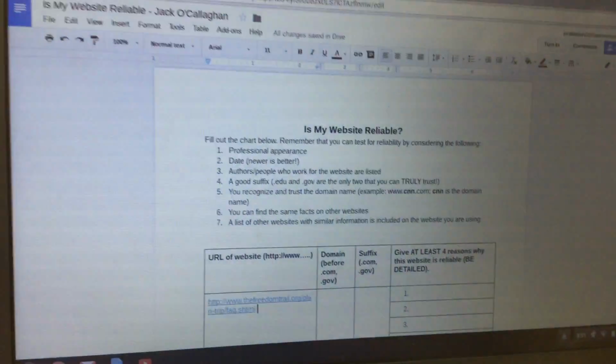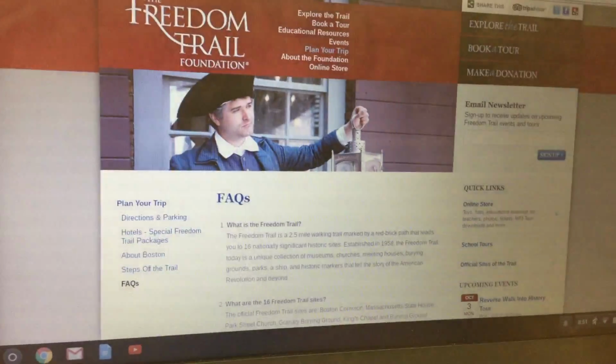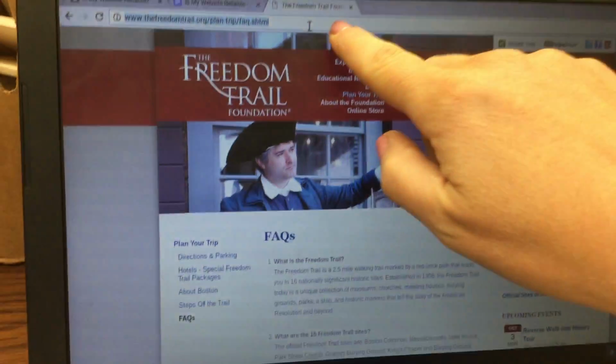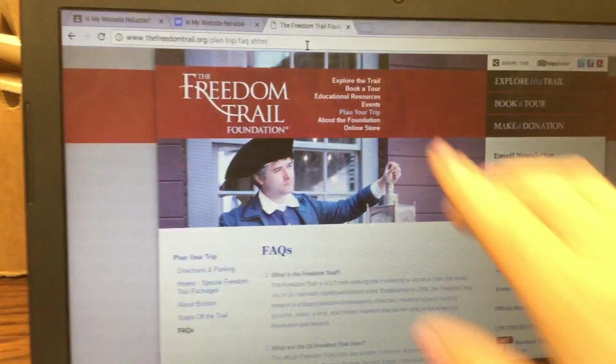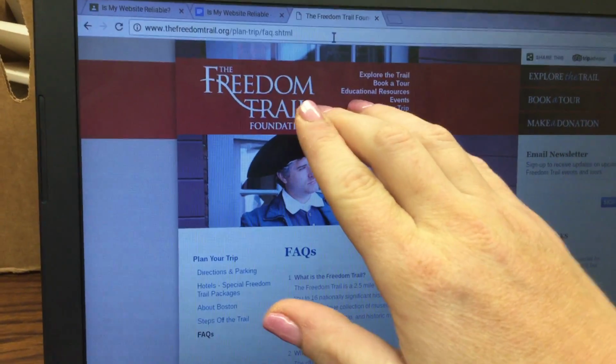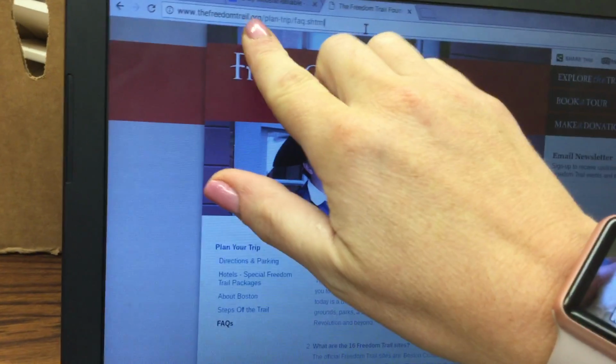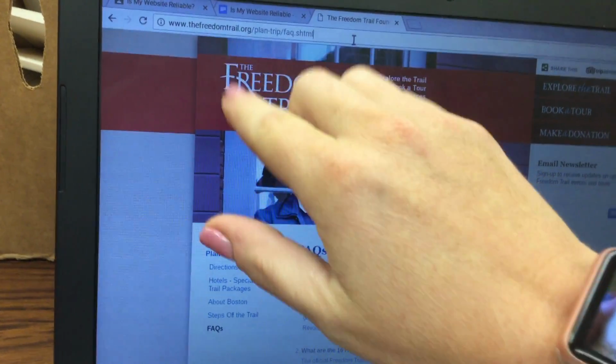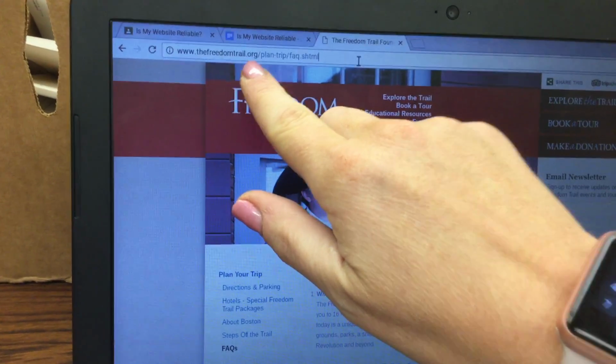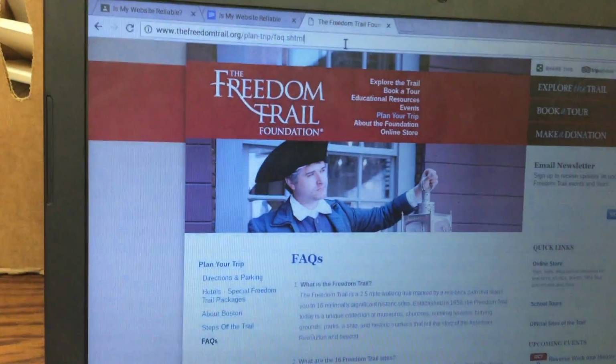Next, you're going to copy the domain. So you're going to click back over to the tab with your website. And you're just going to click in the white space in the address bar to unhighlight it. And the domain is the part that comes before either .com, .gov, or .org. So in this case, it's the Freedom Trail. It's the second to last part in black. Notice that some of the other stuff is in gray.